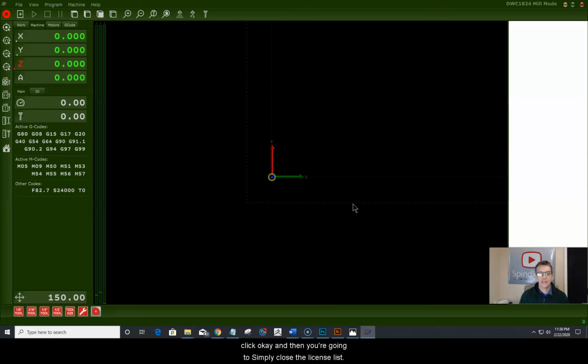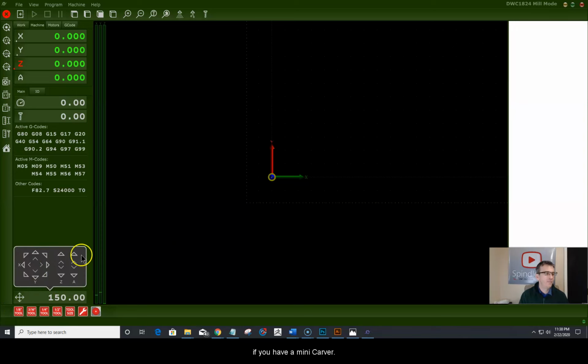Now, after you've done that, if it was successful and the license went in successfully, down at the bottom right, you will have a green LED with no gray X in the middle, and that means that the software is fully communicating with your CNC machine. You can now safely power up the machine and move around with your pendant or with the software if you have a mini carver, and get ready to carve your very first project.